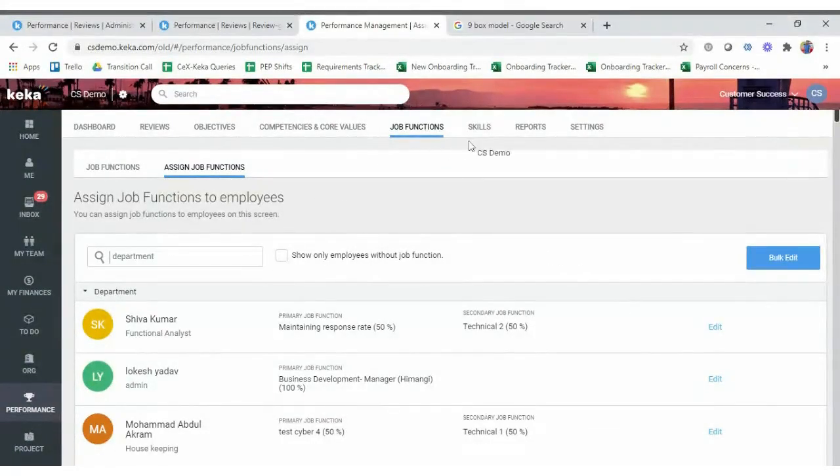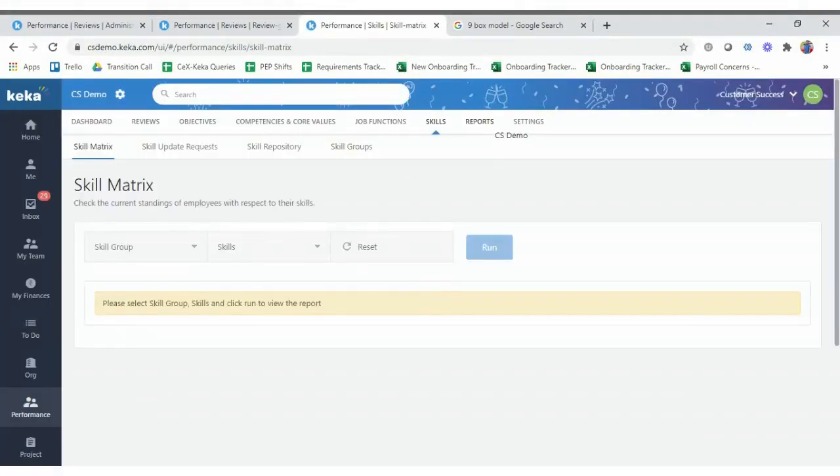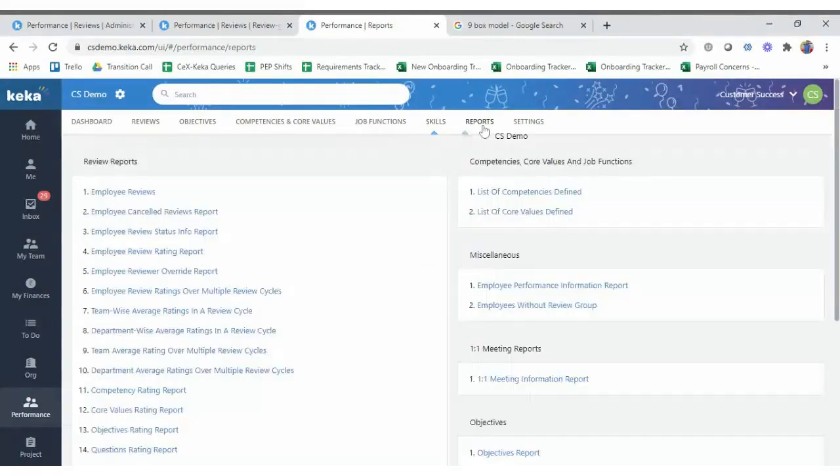So that's about the 9-box, and yes, I have covered the skills last time on the skill matrix. And then we have reports. We have a number of reports here.